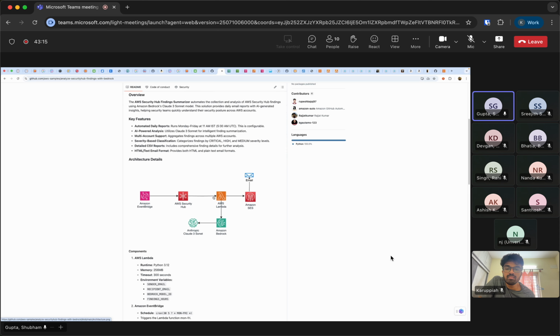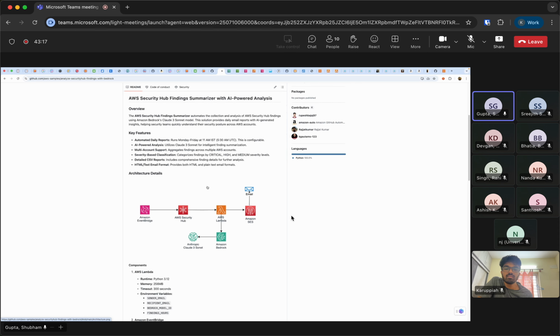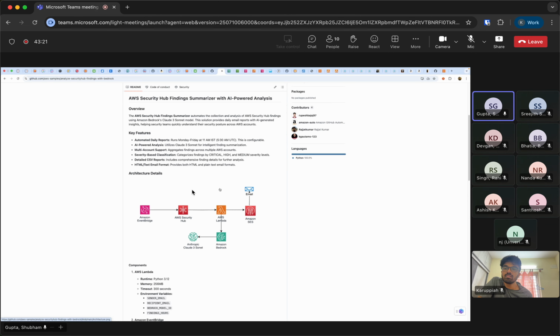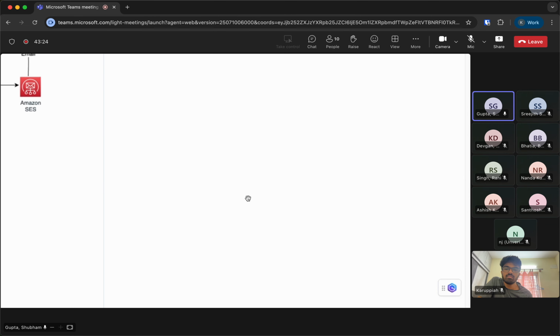These are some reusable code samples available. You don't need to actually do anything. You can directly go ahead, deploy in your environment and test it, and then based on what changes need to be made, you can further enhance it.